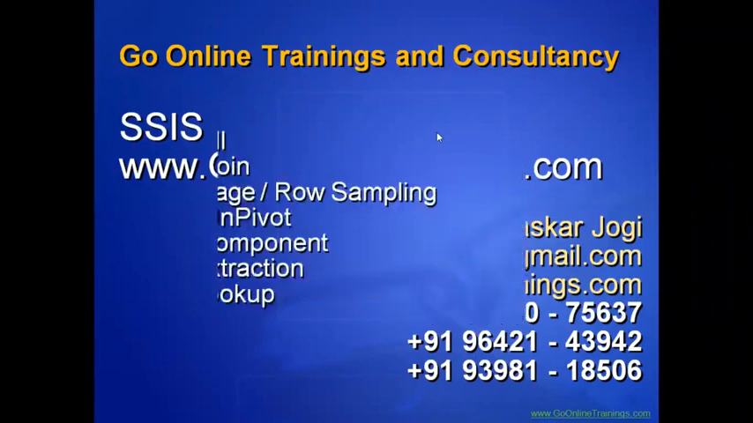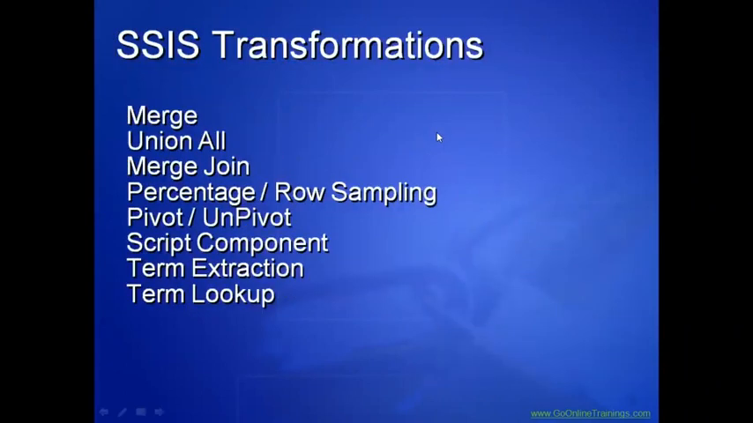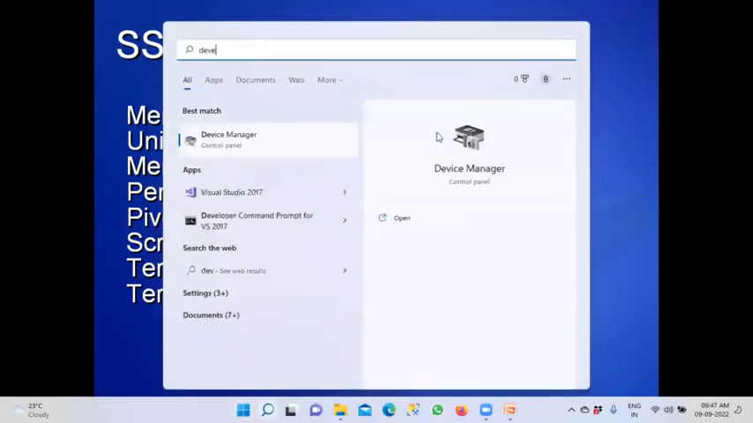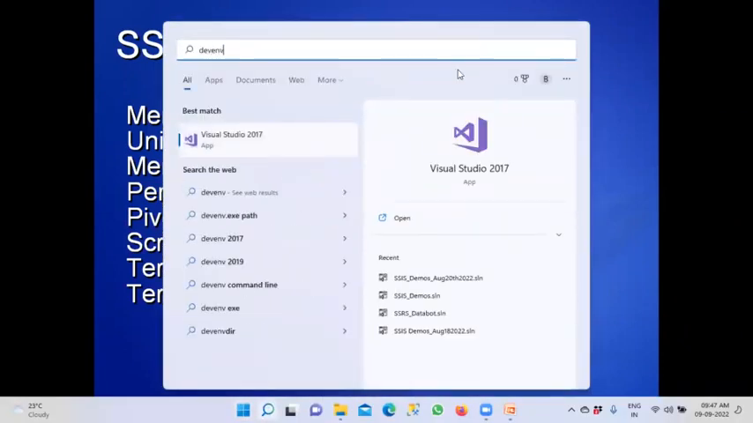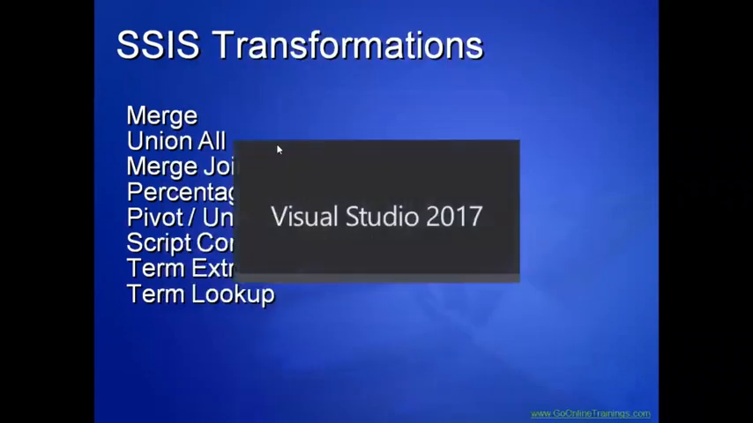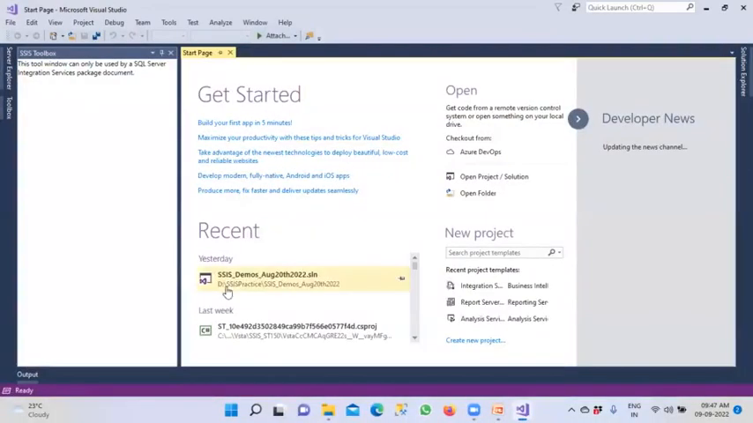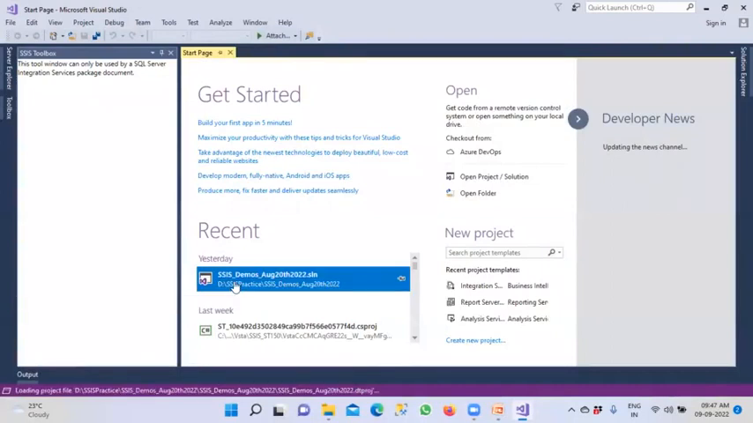So today we'll talk about some more transformations: merge, union all, merge join, percentage or row sampling, pivot, unpivot, script component, term extraction and term lookup. Let me open the dev environment. These are some more important transformations that you have to know, right? So open the existing package, project.